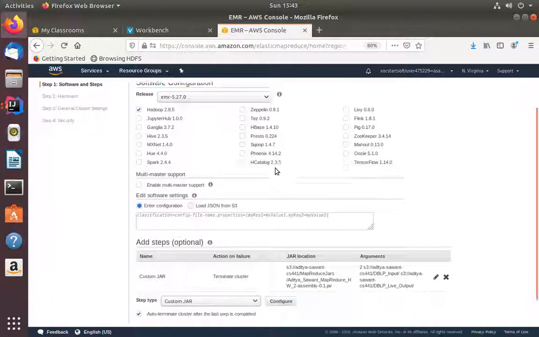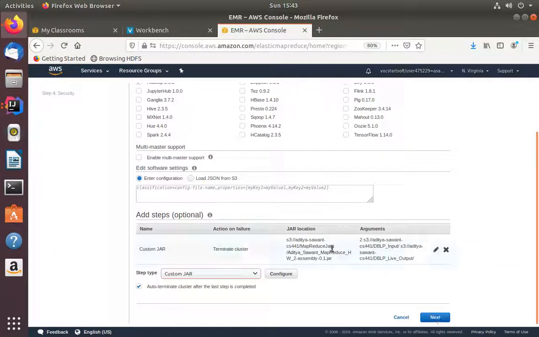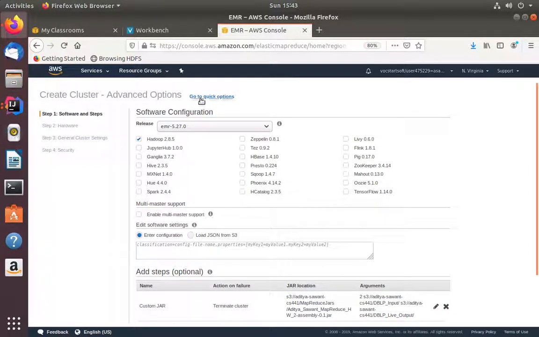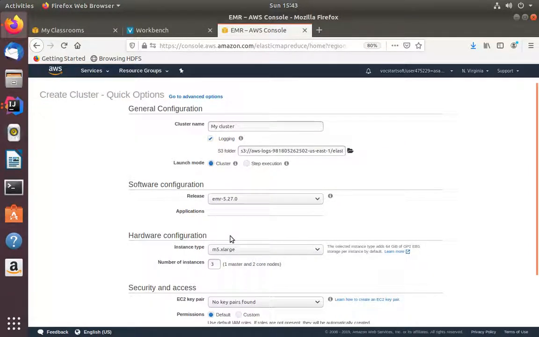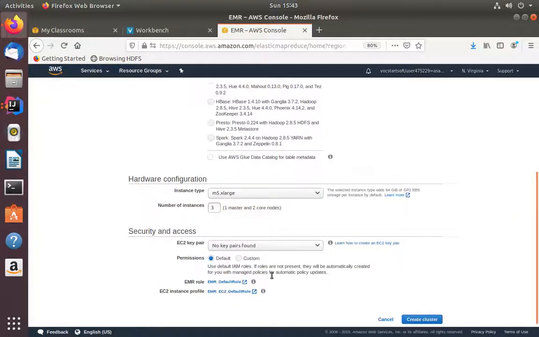Once we have the jar configured, we can go to the next settings. Let me check this again. We have 3 instances, that should be good enough. Create cluster.